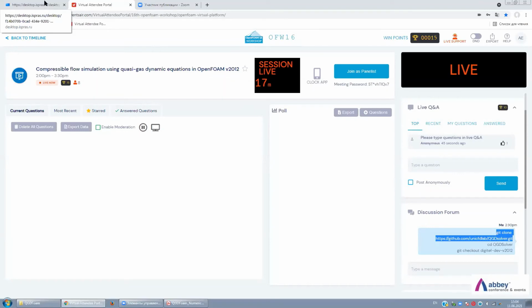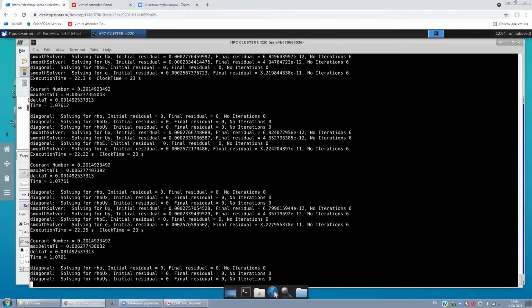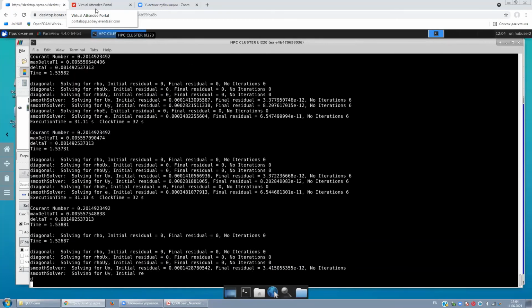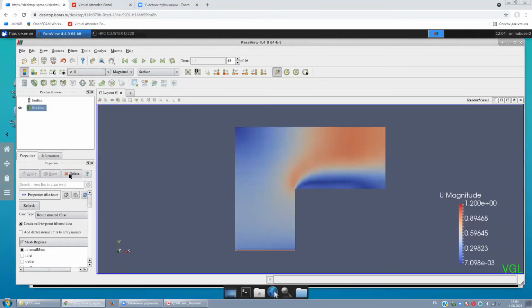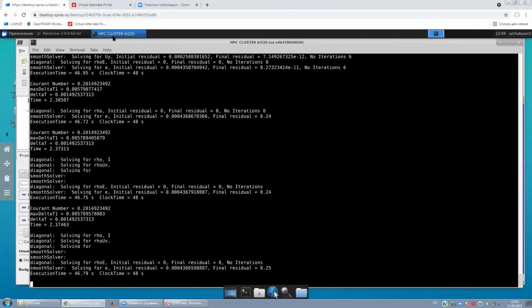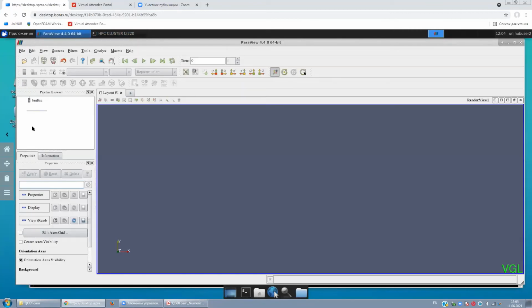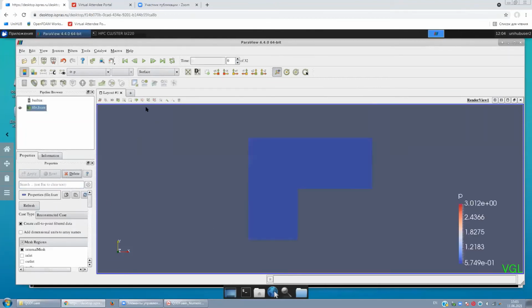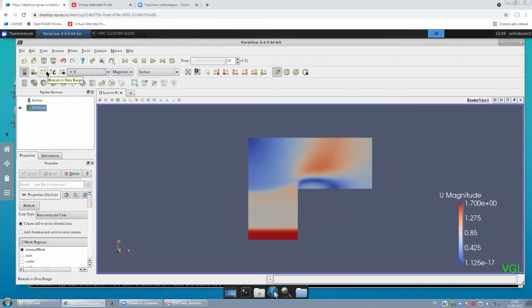Then after the simulation we see the result in ParaView. Let's see the result, and the pressure.